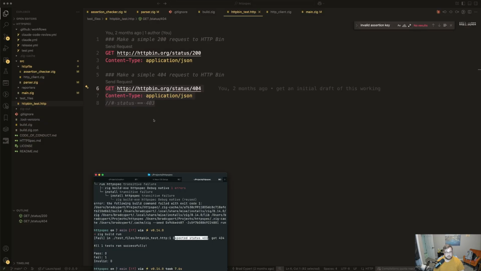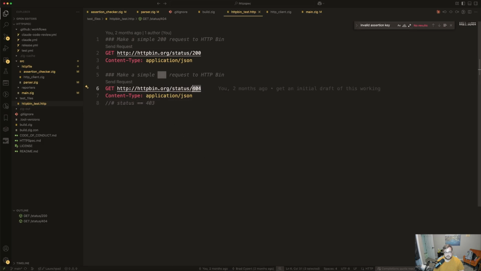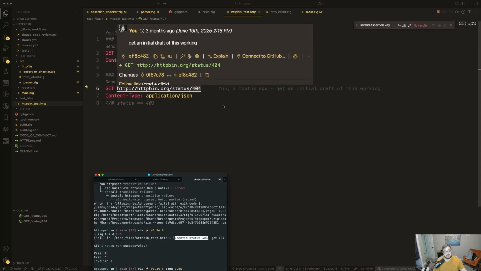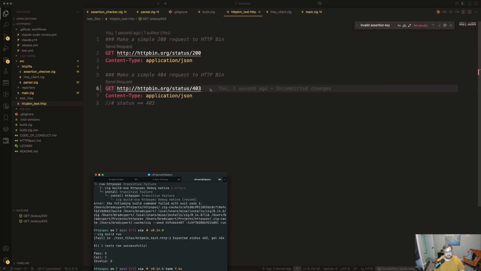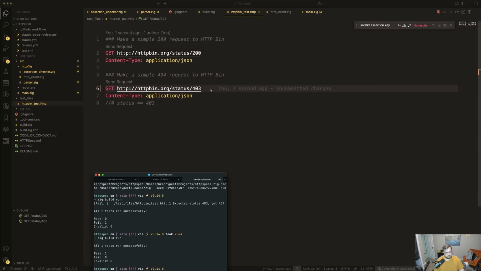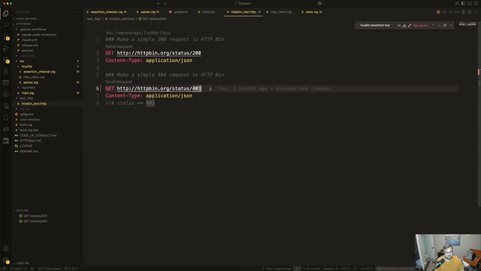Expected status 403. That's what we're expecting right here. But we got a 404, which makes sense. That's what httpbin.org/status/404 is supposed to return. This is intentionally a failing test. Let's flip it just to see really quick what it would look like if we were to flip it. All 1 test ran successfully, pass 1, fail 0, invalid 0.